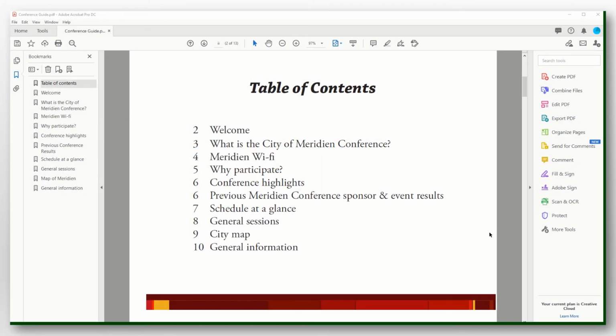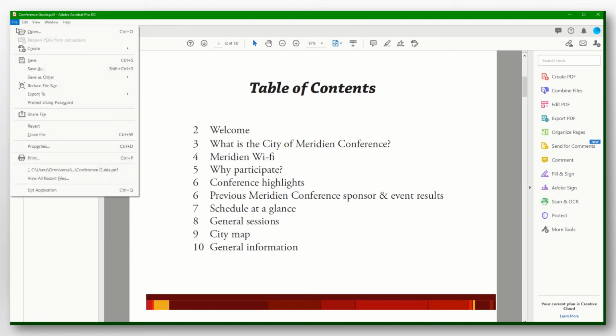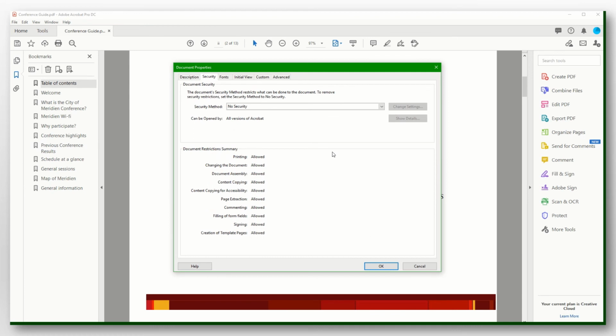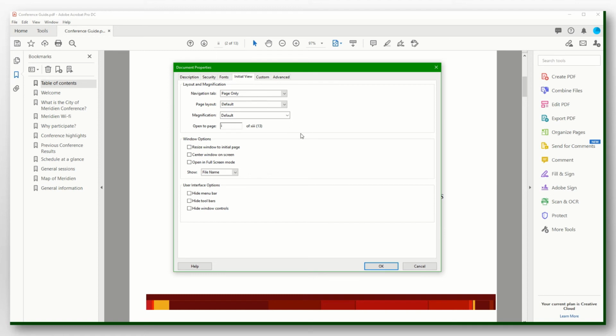The next thing we're going to do is make some changes to the document settings and properties, and also to the metadata. Now metadata, as you may recall, is basically data about data. So we're going to go up to the File option, select the Properties menu item, and click on the Initial View tab. We're going to make two changes here. On the Navigation tab, instead of Page Only, we're going to show the Bookmarks Panel and Page. And then on the Window option, we are going to show the document title.